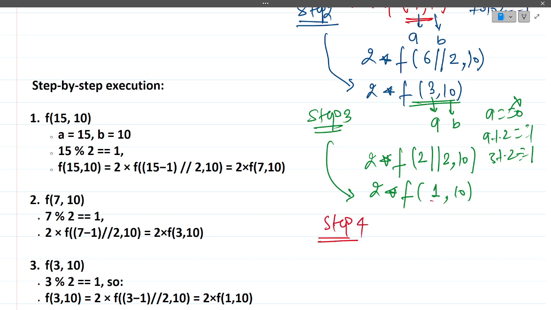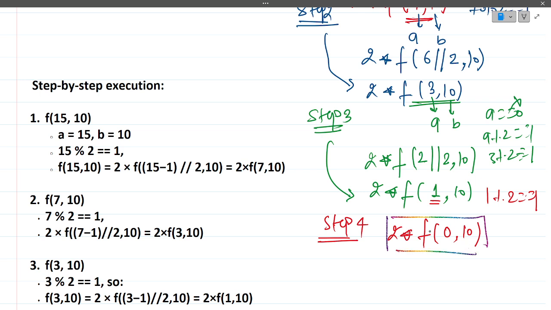Again you know that a is not equal to 0. So 1 mod 2 is equal to 1. So again return 2 into f of a minus 1, that is 1 minus 1 is 0, comma b. That is the result.